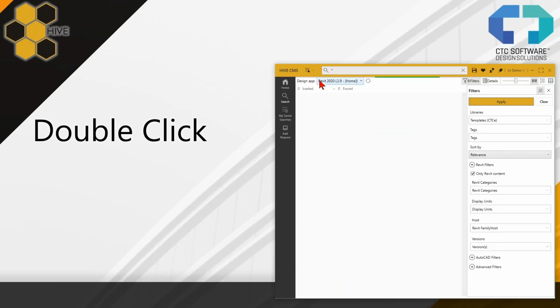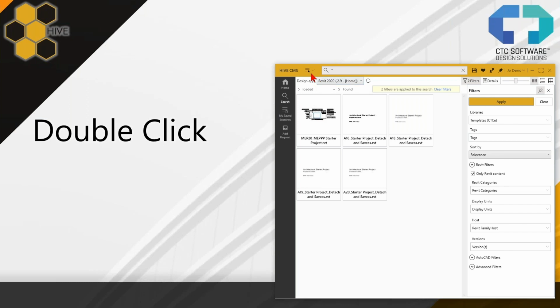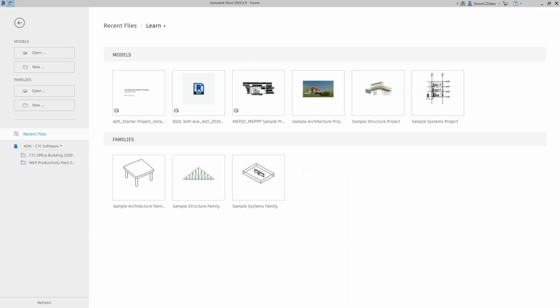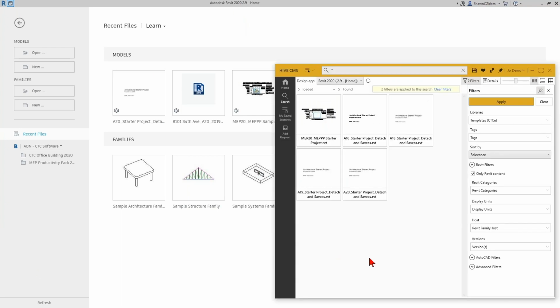Here, I'm simply going to start a brand new project by using a pre-saved search. It's going to run a search for everything in a specific library and provide back to me just Revit content in this case. I do have a current session of Revit open right here. It's Revit 2020, though of course HIVE in its current form works with 2019 through 23. But I'm just going to be using 2020 in this example.